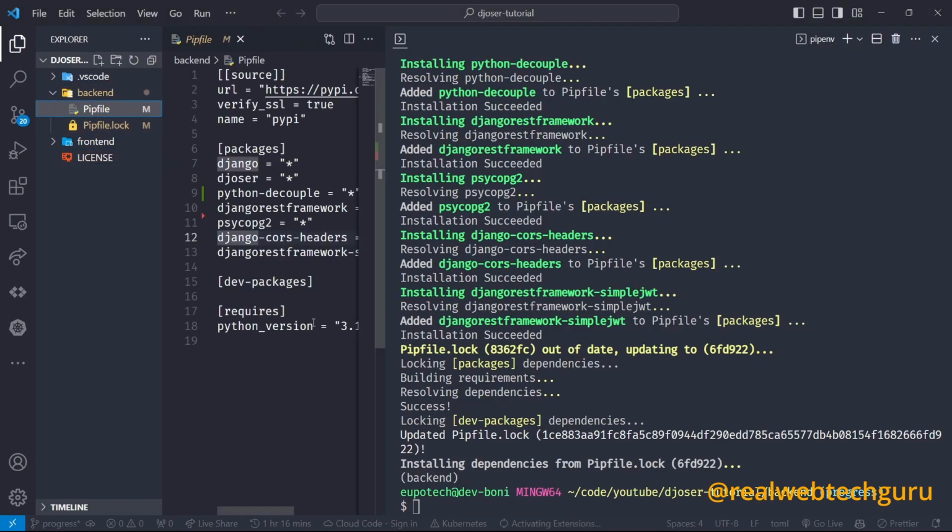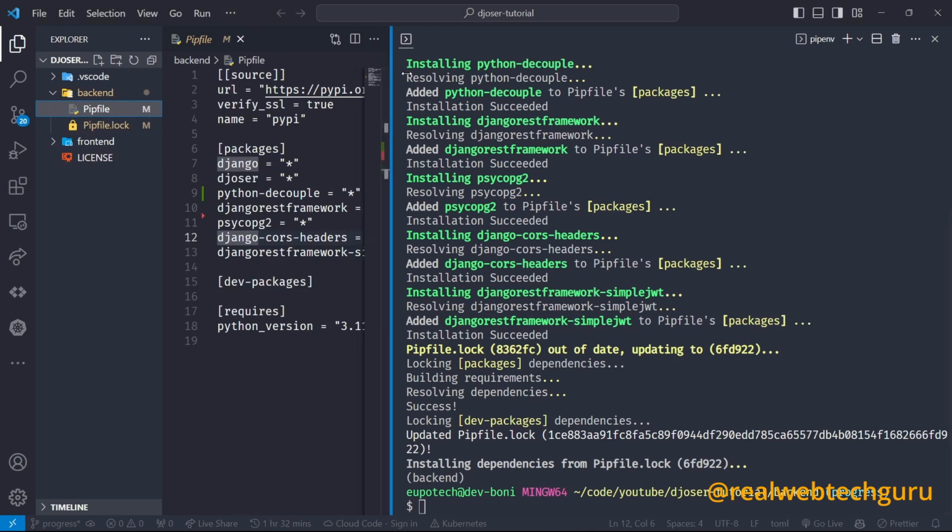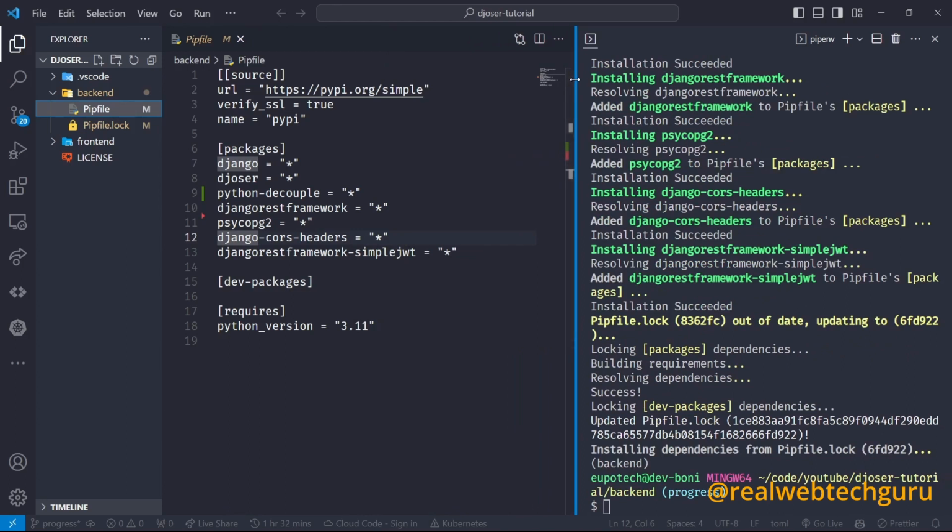So you can see all the requirements that I need have been installed. Now if I was using pip, I would have to do pip freeze requirements.txt, but using pipenv, you don't have to do any of these. So I'm not going deep into how to use pipenv. If you need to know about that, you can reach out and I can make a tutorial on that.